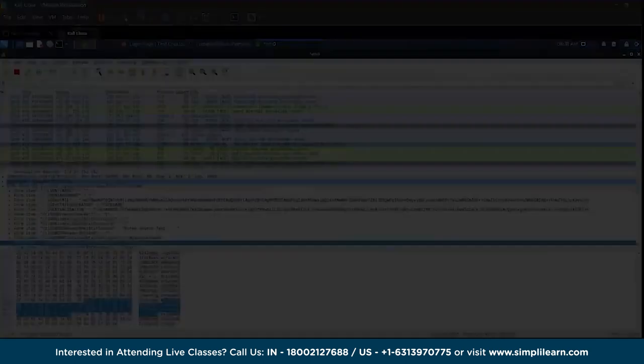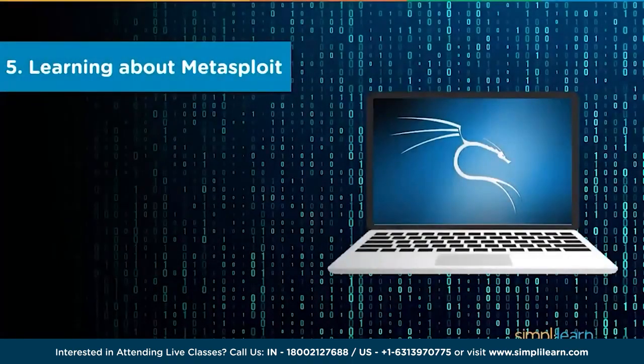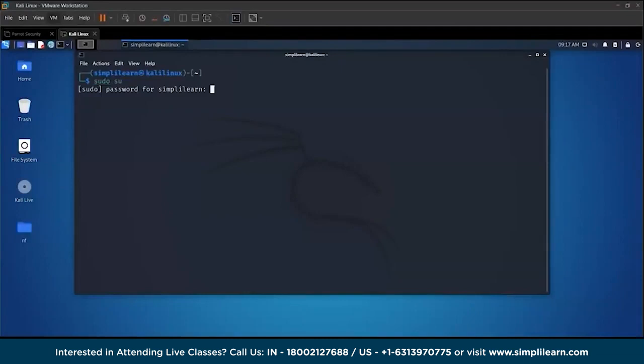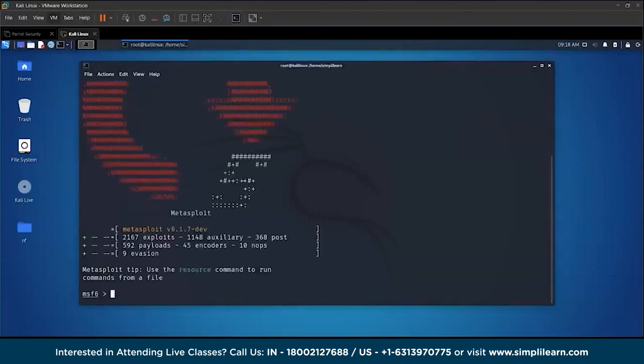Next, we have to learn about what is Metasploit. The Metasploit project is a computer security project that provides information about security vulnerabilities and aids in penetration testing and IDS development. We can open up the terminal here. We're going to allow root access. And to open up Metasploit, the keyword is msfconsole. It's going to take a little bit of time to start it up. Now the Metasploit console has been loaded.